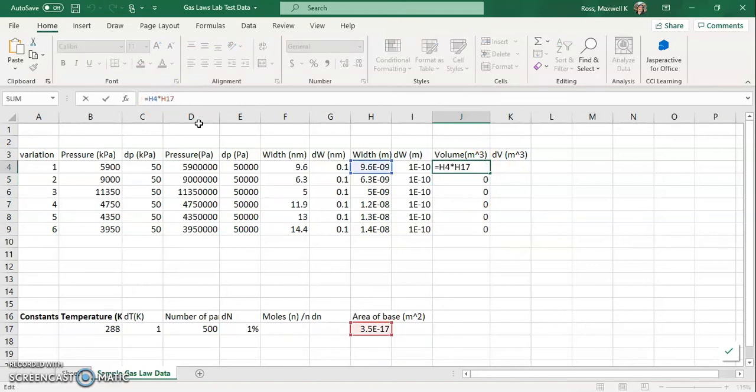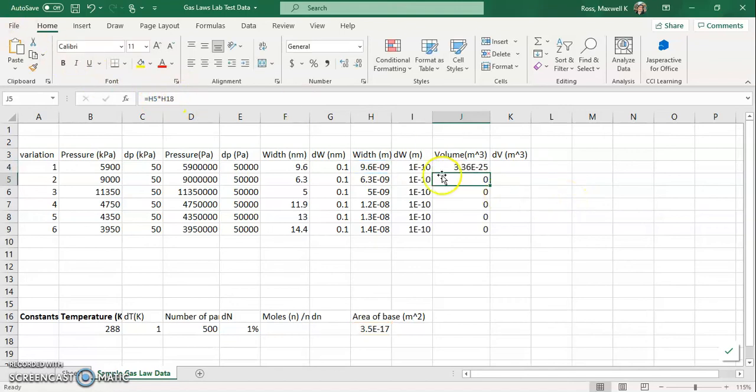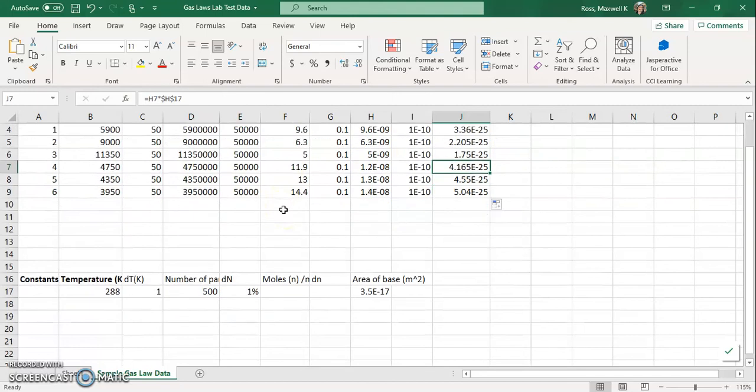So what we need to do is add dollar signs in front of the value that we don't want it to drag past. So my H17, I'm going to put a dollar sign in front of the H and a dollar sign in front of the 17. Now if I drag and drop that cell, it'll change the H4, but it won't change the H17. Let's just check that it's doing H5 times H17, H6 times H17, and so on. Looks like our calculations are correct.